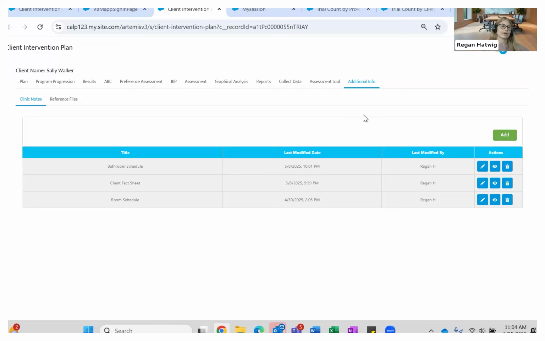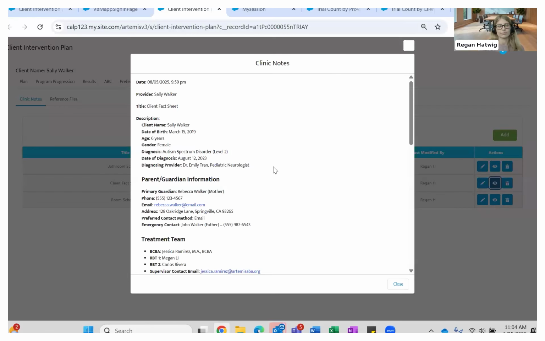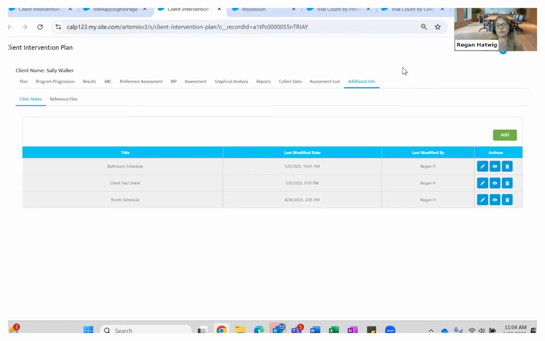For instance, I have a client fact sheet, bathroom schedule, a room schedule, and other things you might want to add here are common reinforcers, protocol or programming reminders and updates, and then any visual aids or links. And so this is an example of what that would look like here. I write all this information out and then it's accessible in data collections as well, which I'll show you.